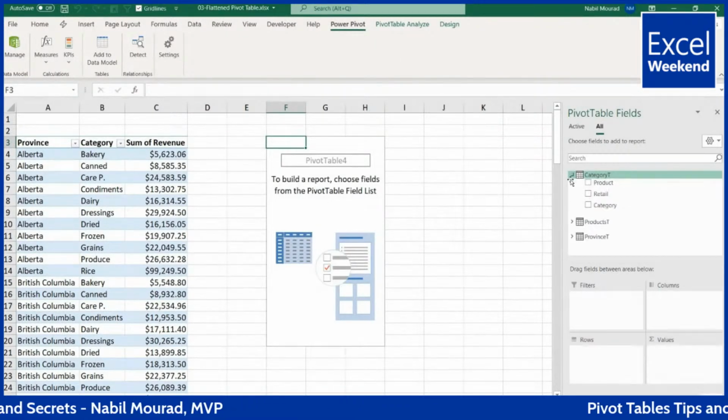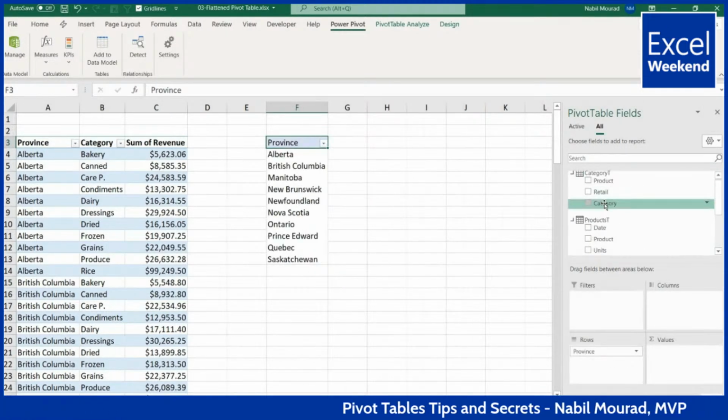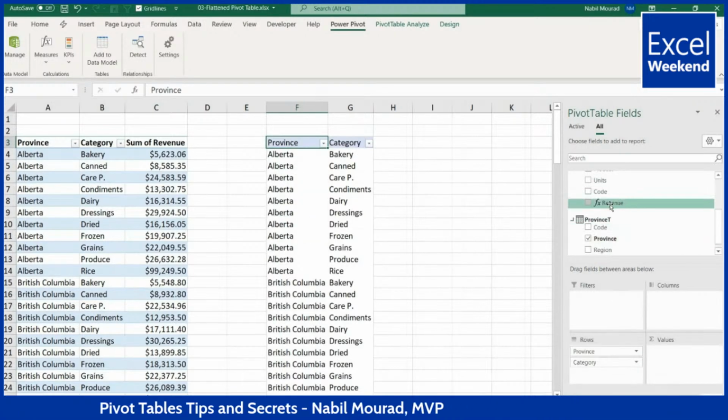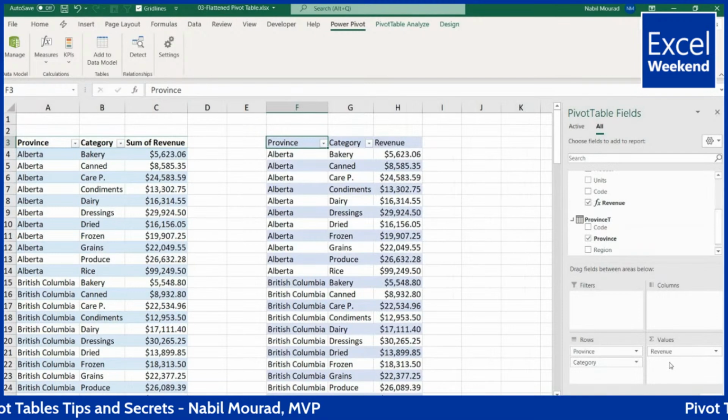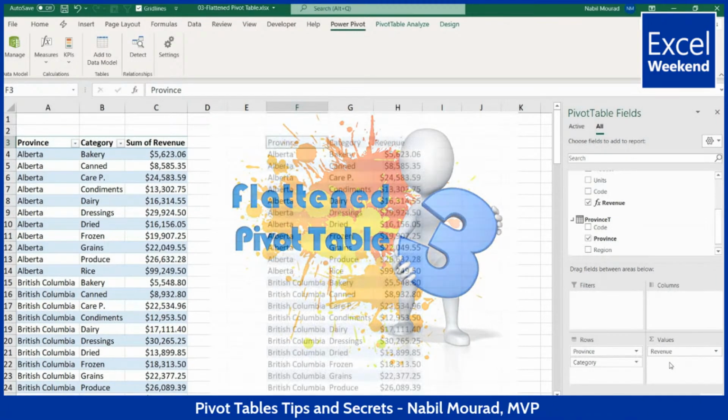I expand the fields. I drag the province to the rows, and then I drag the categories below the province, and I drag the revenue to the values area, and I would have created the same pivot table without the need of doing 8 extra steps like when using the worksheet list.